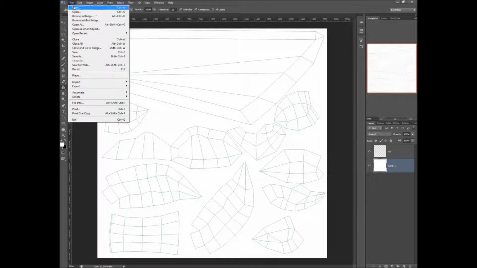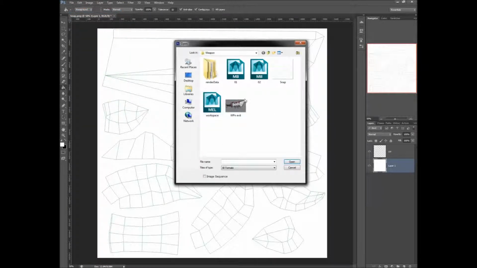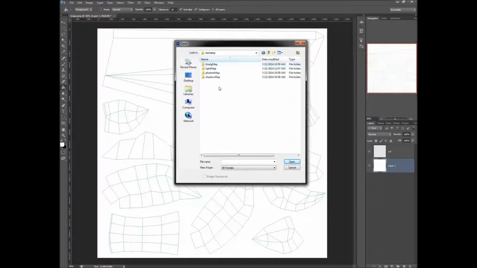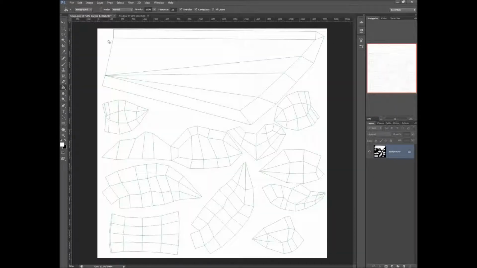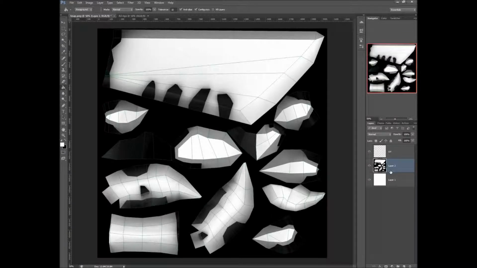Now what I want to do is open up my ambient occlusion. If you had your project set and you did your ambient occlusion bake, you'll see this folder appear called render data. Go in there, go into mental ray, and go into light maps. There it is right there. I'm going to open that up, select all with Control A, copy with Control C, come back over here, and Control V. And that fits into my UVs all over here that you can see.